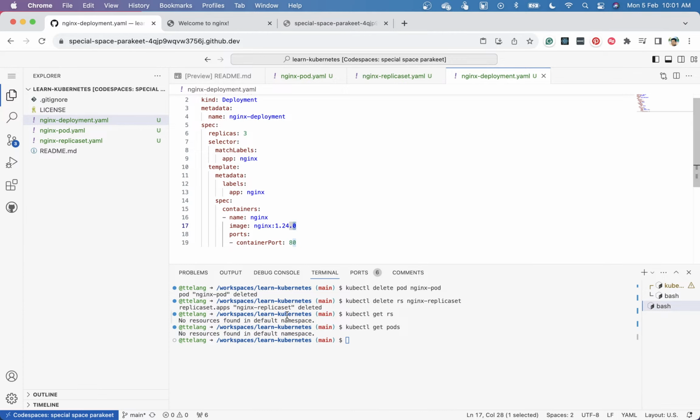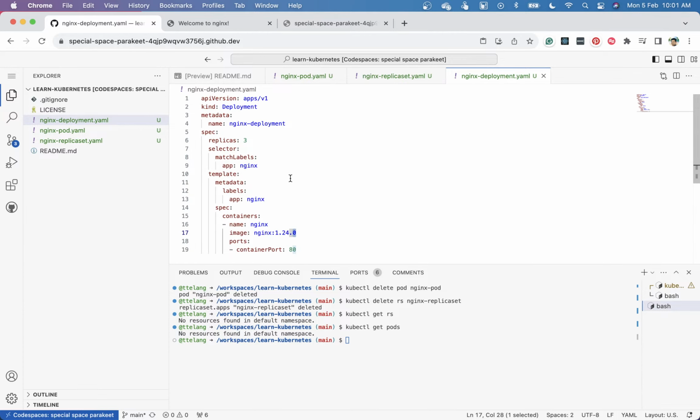Now I specified everything in the deployment, and I can save, and then I can create the new deployment. Now to create a new deployment, the command which I will be running is our very favorite command. By now you would have got this command by heart.